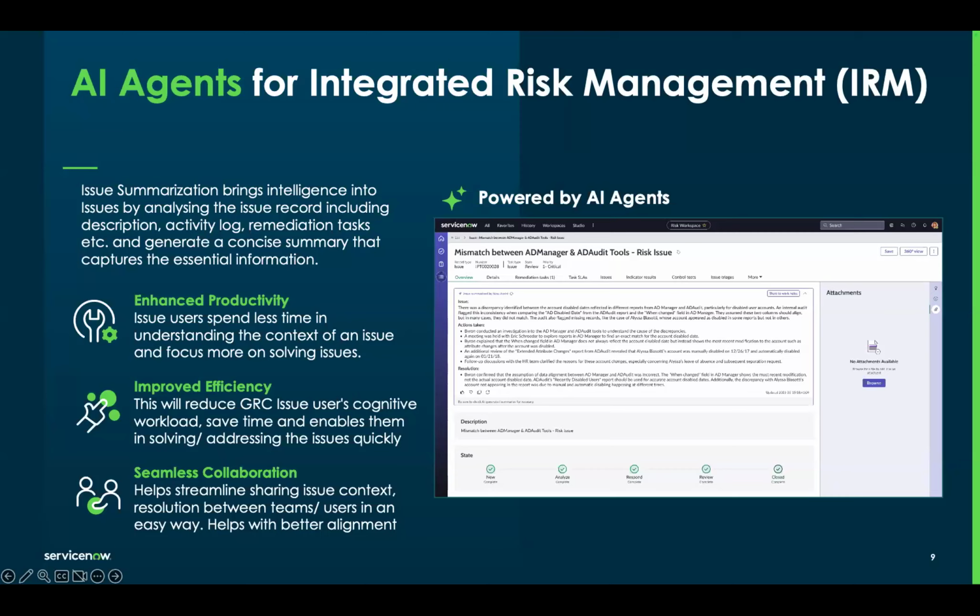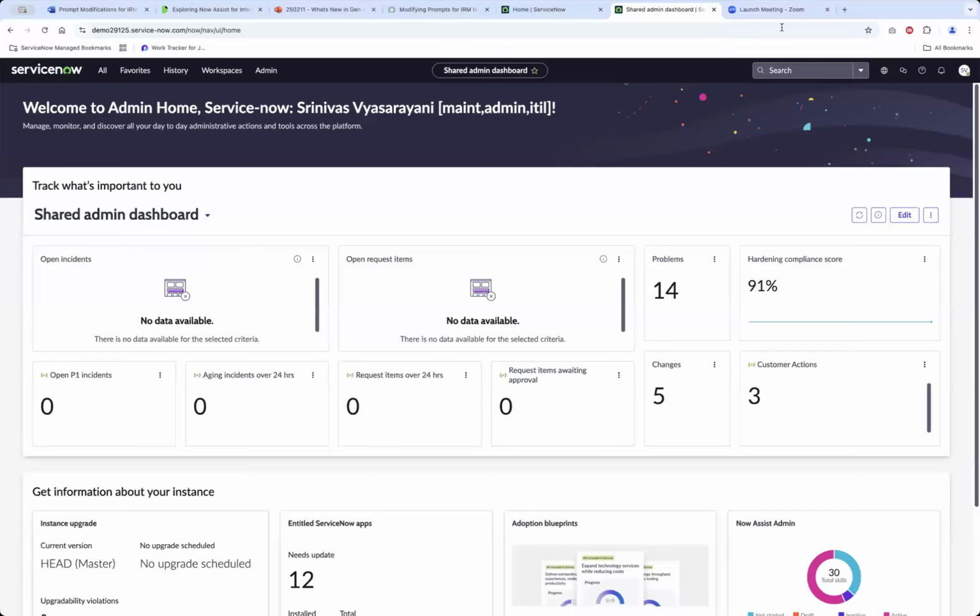I'll move into a demo instance maybe and quickly show you how the capability works. Yeah, I'll take over the screen. Fantastic. Rosalind. Yeah. Are you all able to see my screen? I am, yes. All right.